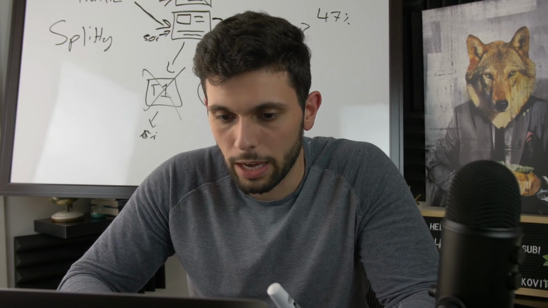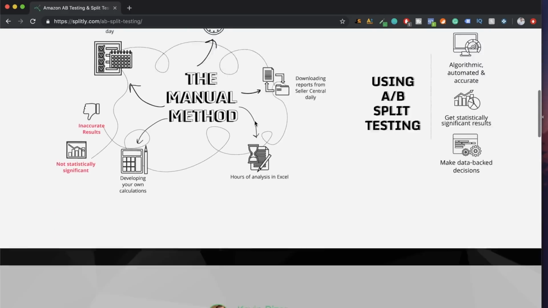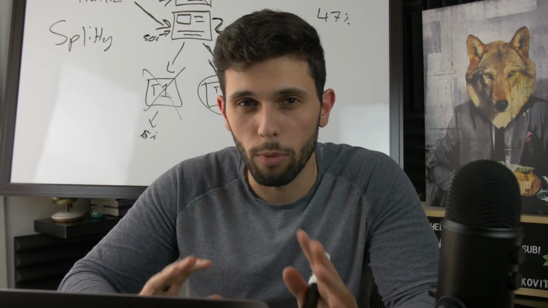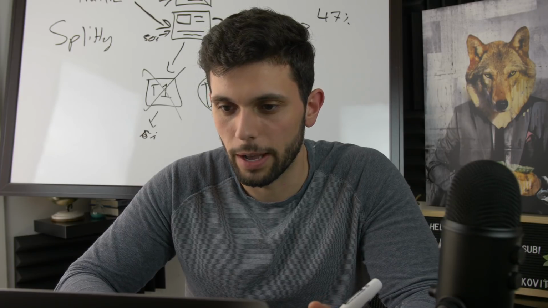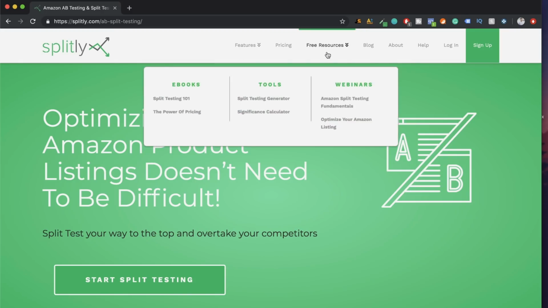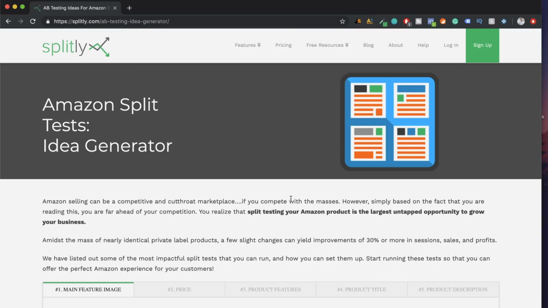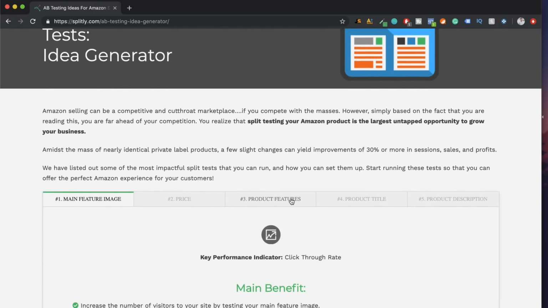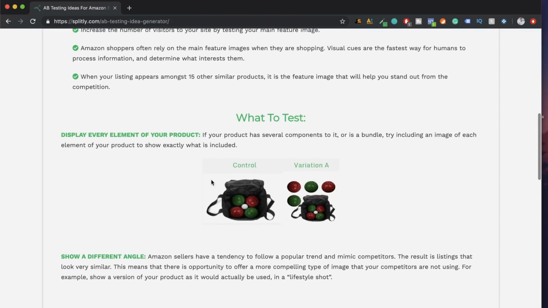So anyway, split testing, like I said, I literally just explained to you how it works. And essentially, there's a ton of different ways to split test. And if you want more information on this stuff, Splitly has some really cool stuff here. You can go to free resources, and they have, all right, so I finally found that. You just go to free resources, type in the split testing generator. And if you want to know more about what you can split test, for example, the main image, it'll tell you all the main benefits and stuff like this. For example, this is genius, right?